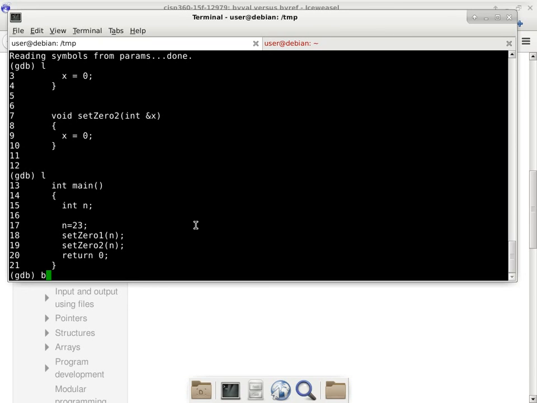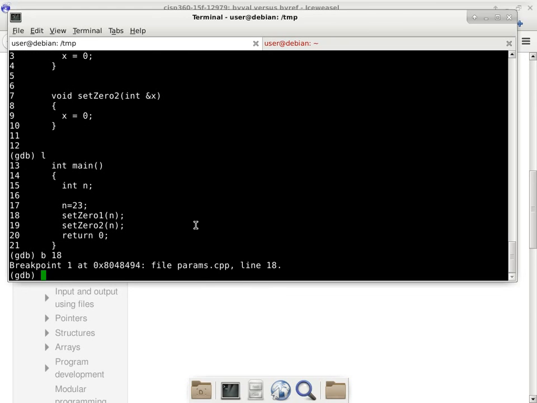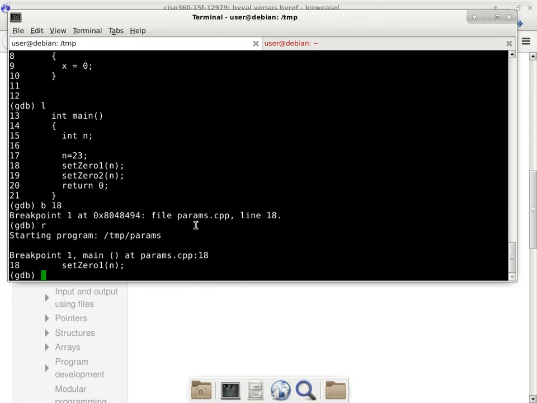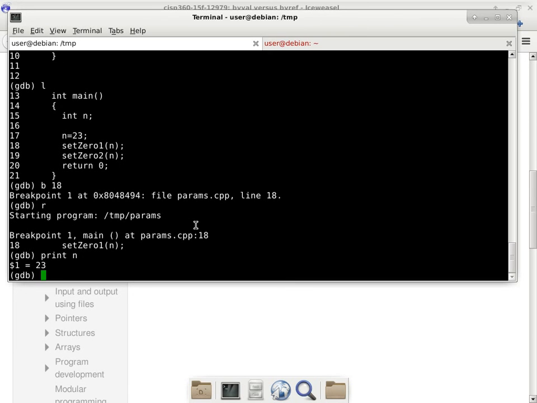In this case, I'm not so interested in line 17 because the behavior of line 17 is pretty predictable. Line 18 is the first place I'm going to stop. Run the program, and if I print n, what do you think it should print? I'm on line 18. I just executed line 17. 23, right? This is hardly exciting, because it's just an assignment statement that happened before this.